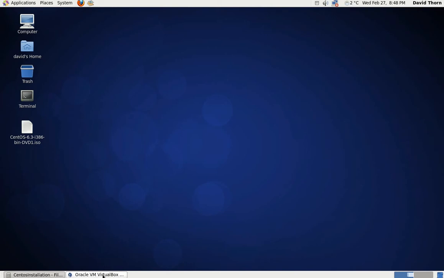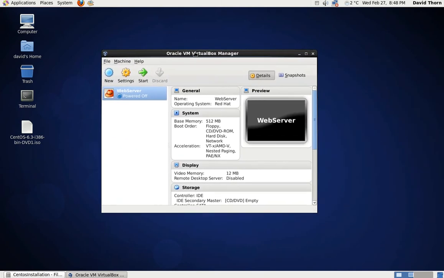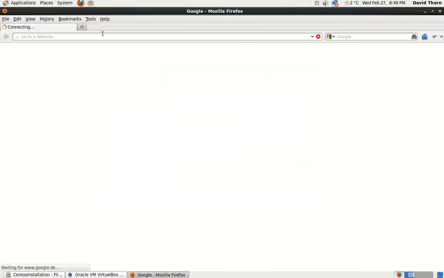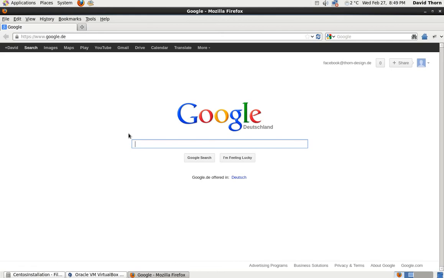But in this one we're going to use a little bit more RAM, but not a great deal, just enough to be able to install the desktop version and for it to function okay. So I've got VirtualBox Manager open, and I've also downloaded the CentOS 6.3 DVD1 ISO. Now I showed in the previous tutorial where you can find that, and I'll show you once again.